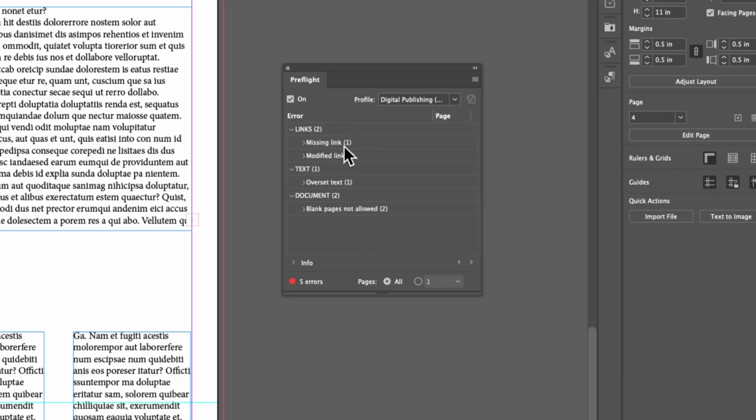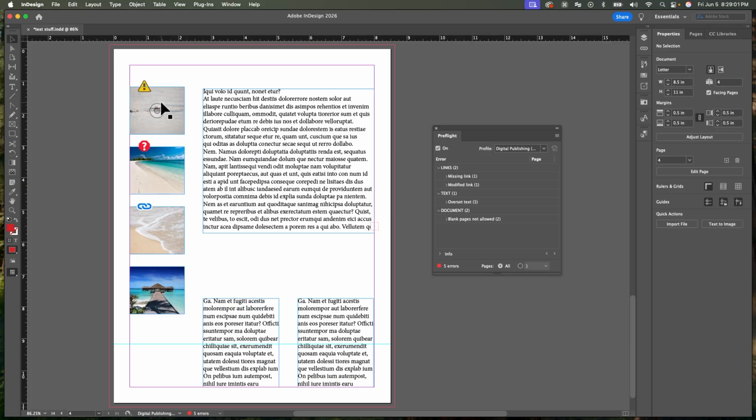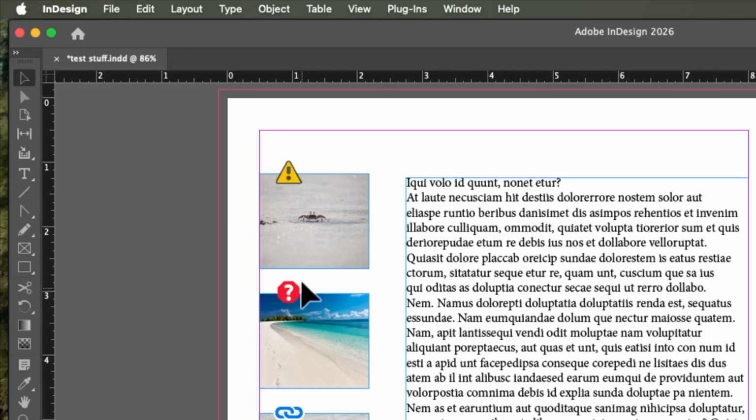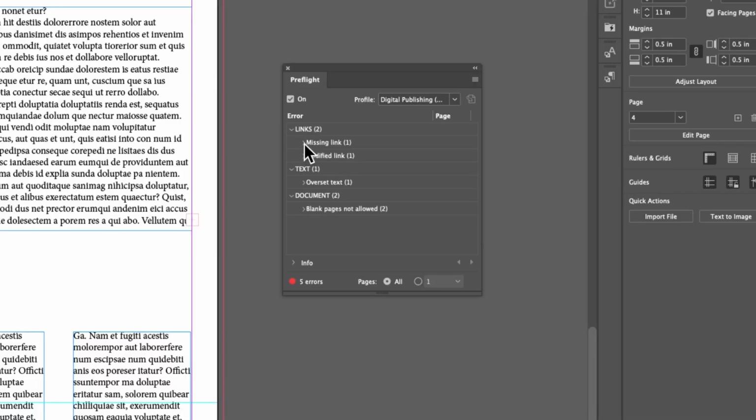So for my links, I have one missing link, and if I look at my document over here, remember that question mark is my symbol there for a missing link. So I've got one missing link. I'm going to hit that drop down arrow, and it's going to tell me that it's photo 2 that's having that missing link on it. I have a modified link. I'm going to hit that drop down arrow for photo 1.